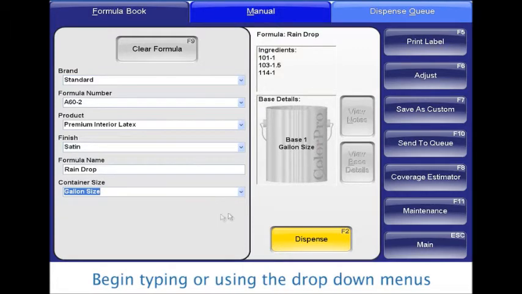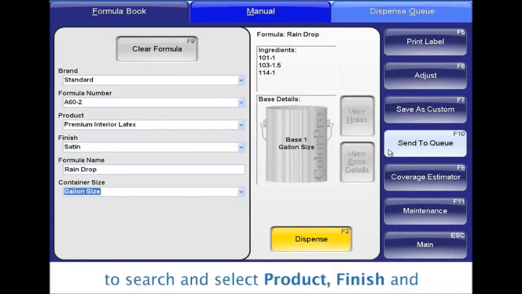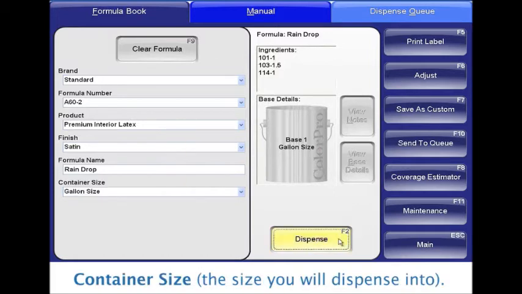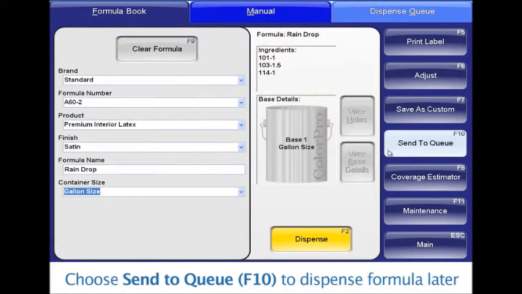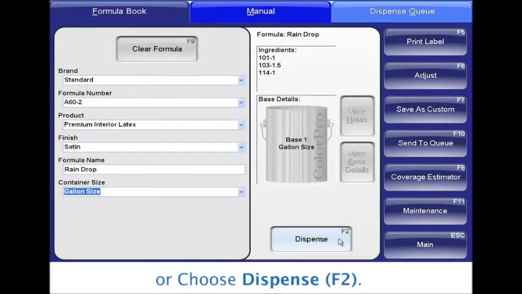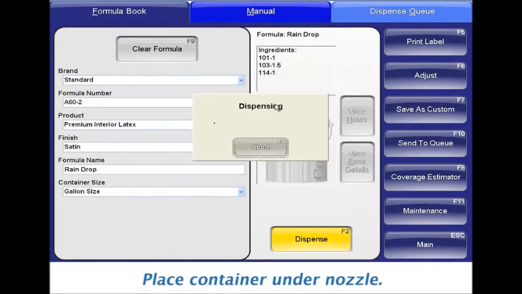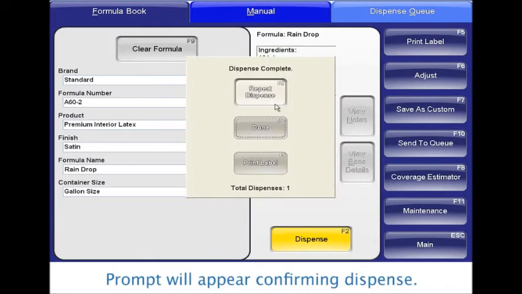Begin typing or using the drop-down menus to search and select product, finish, and container size, the size you will dispense into. Choose Send to Queue to dispense formula later or choose Dispense. Prompt will appear confirming dispense.